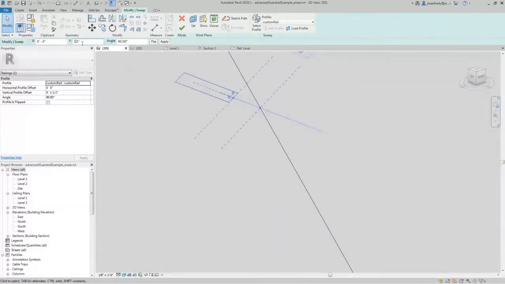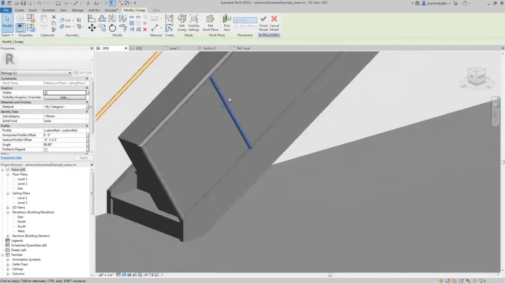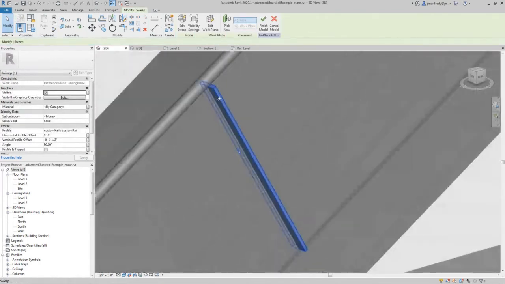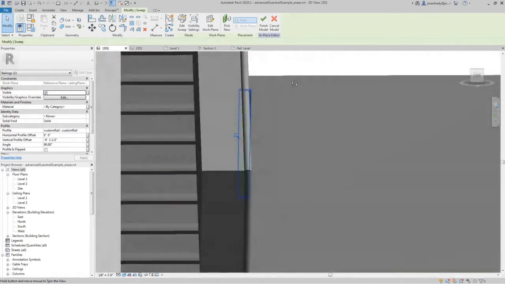Looks like it's negative. So if I do negative, you'll see it go the opposite direction. See, it moves it right there. And there's the line of the path. So it's going to draw a post right there. Hit OK. And there's the post. And it could have been smaller, obviously, but there's the post right there.